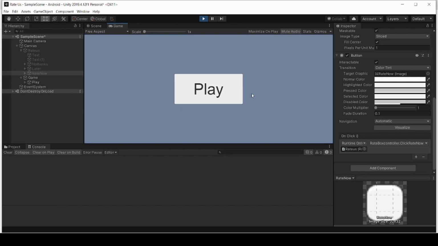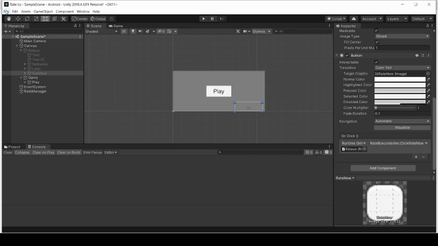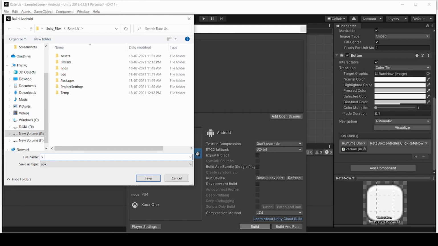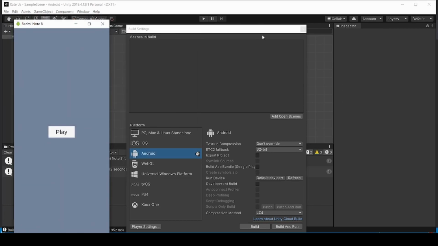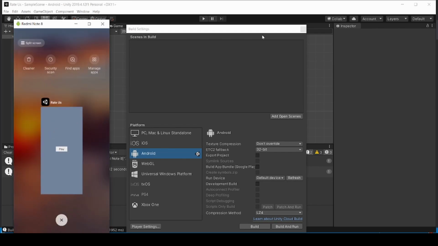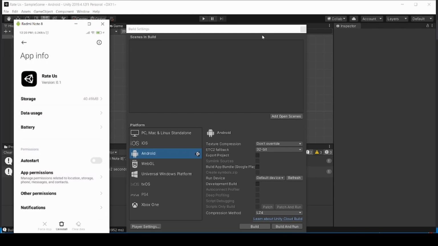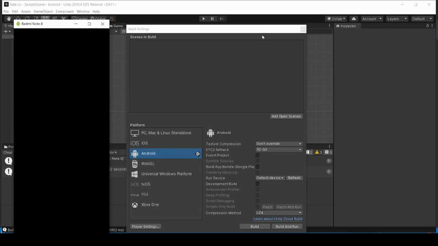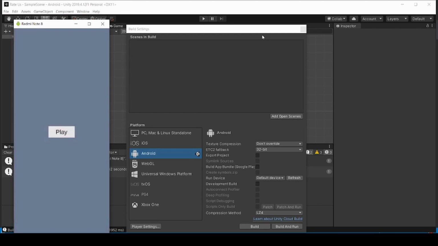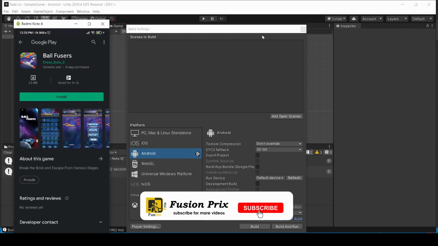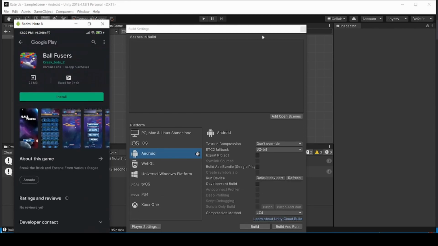Now let's check it by running it in my Android. Click on File, Build Settings, and I click Build. Let's test it by running in my Android. Boom, now we are able to add app rating in Unity.